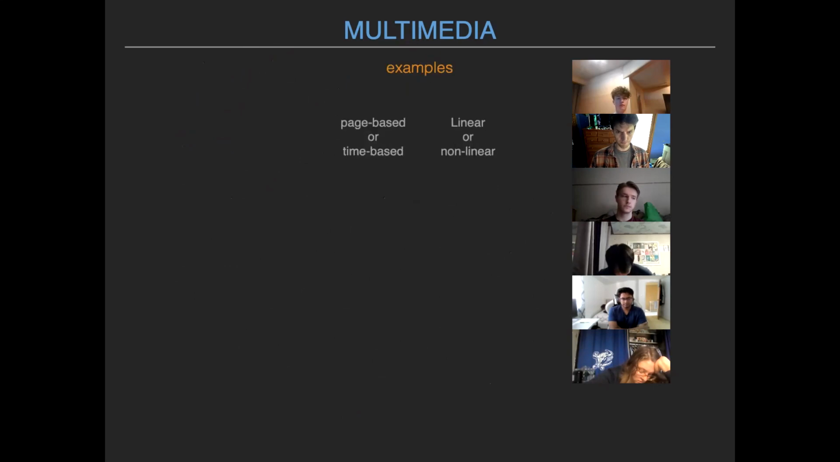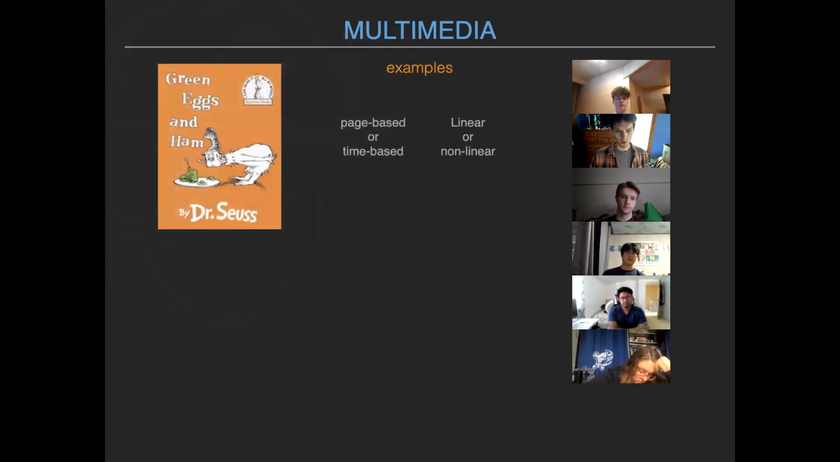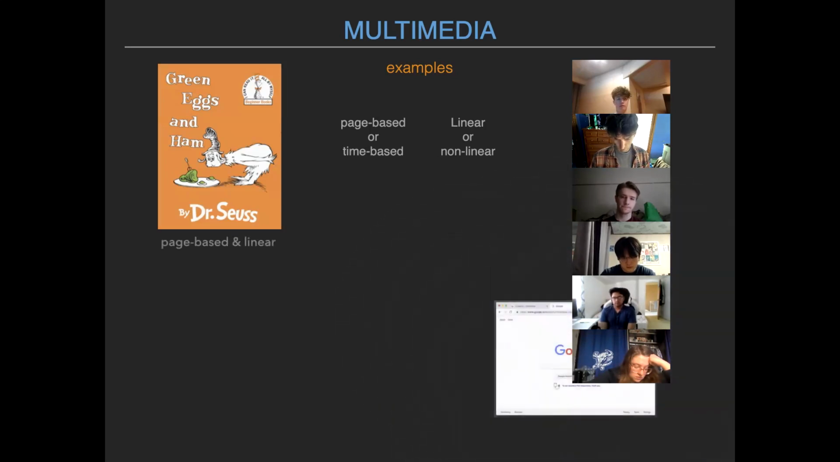Why are we not moving forward? There we go. So basic book. What is a basic book? Well, clearly it's page-based, right? And it is linear. The only reason it wouldn't be linear is if it's a choose your own adventure book where you go to a different page or something, right? Google, the web, also clearly page-based, but now we're non-linear. We can go wherever we want, whenever we want.